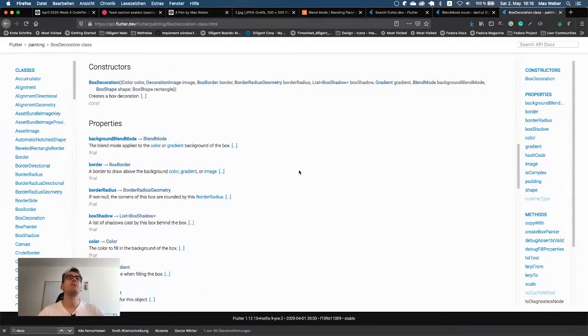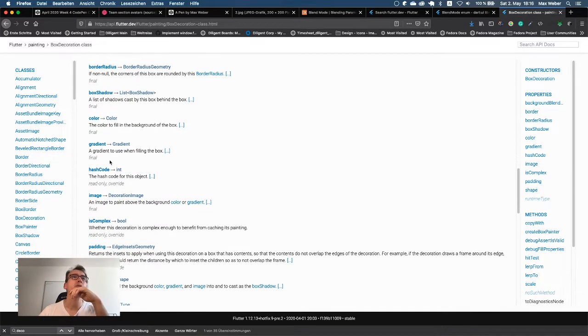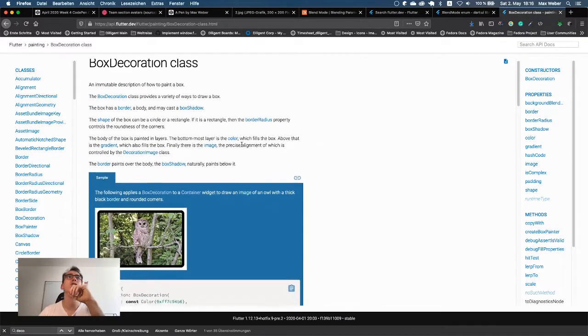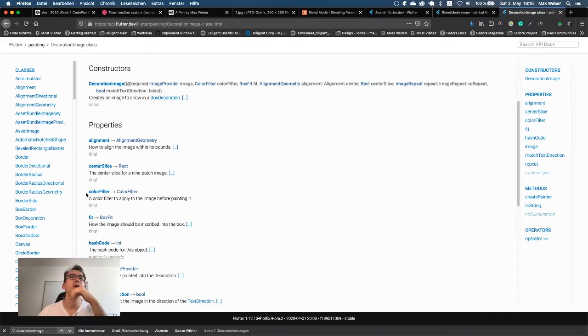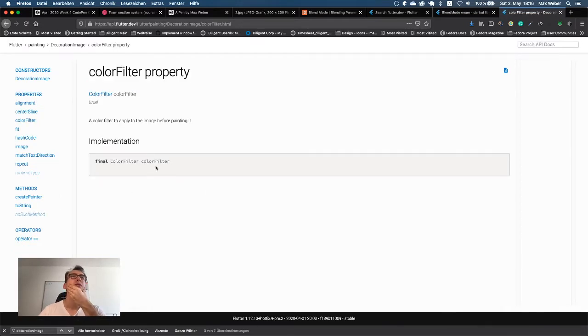Yeah, but the blend mode, we have a background blend mode, box shadow, box decoration class. And now we have a decoration image, right? That is here. And we have the color filter. And the color filter applied to the image before painting. So we can set a color in front of it, but we don't have a blend mode. I think blend mode is something like burning or something. So they have different edges, I don't know, but that is no problem. I think the color filter should be fine enough.